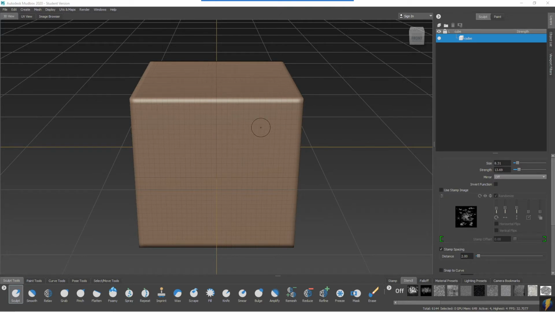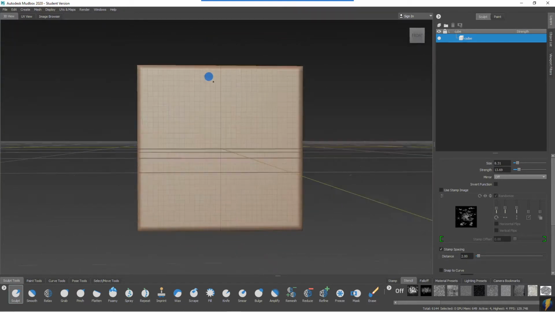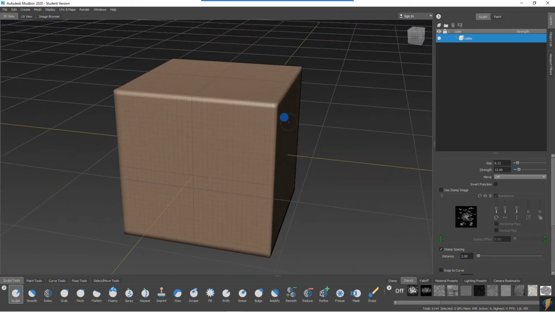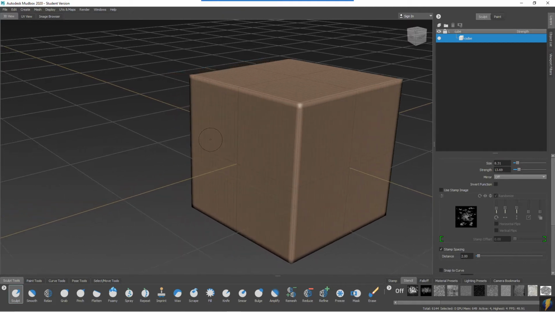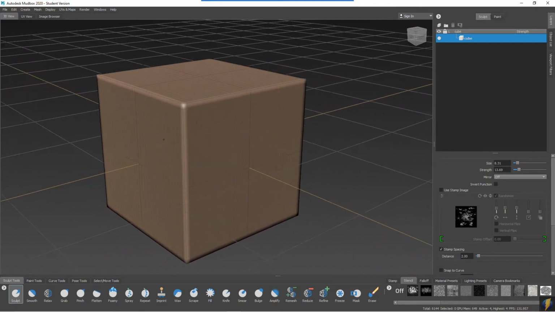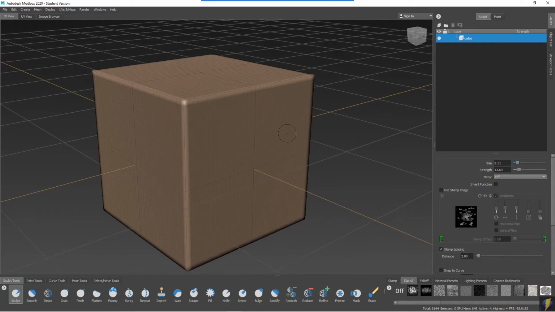Very briefly, I'll go over how to navigate using your tablet. Press Alt on your keyboard and use the stylus to rotate your camera and your scene. Very quick, very easy. Holding down the Alt button and the forward button on the stylus itself will allow you to pan. And finally, the Alt and the back button on your stylus will allow you to zoom in and out.